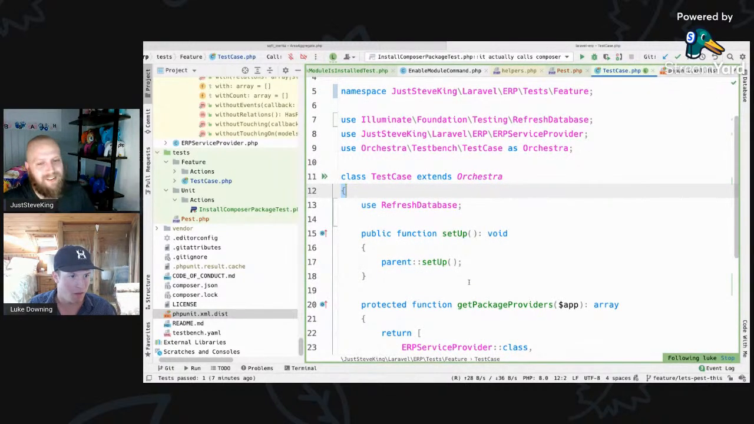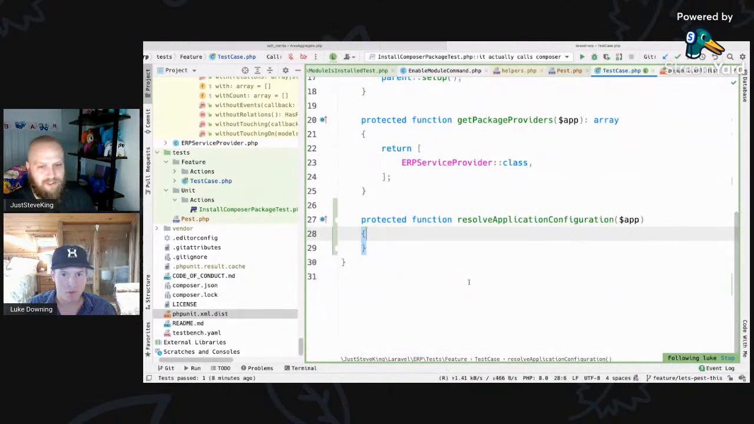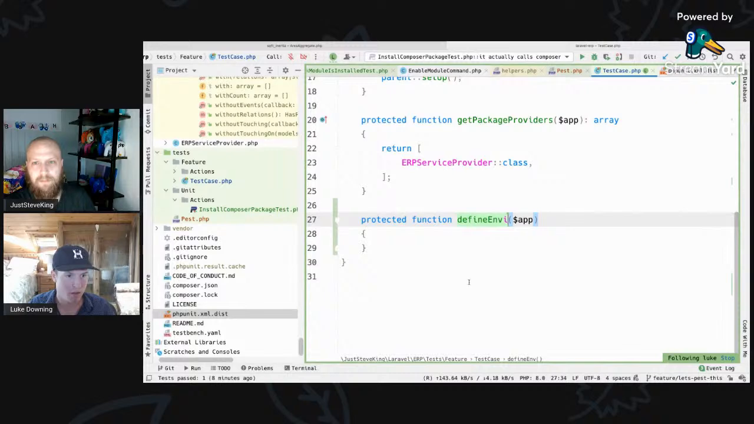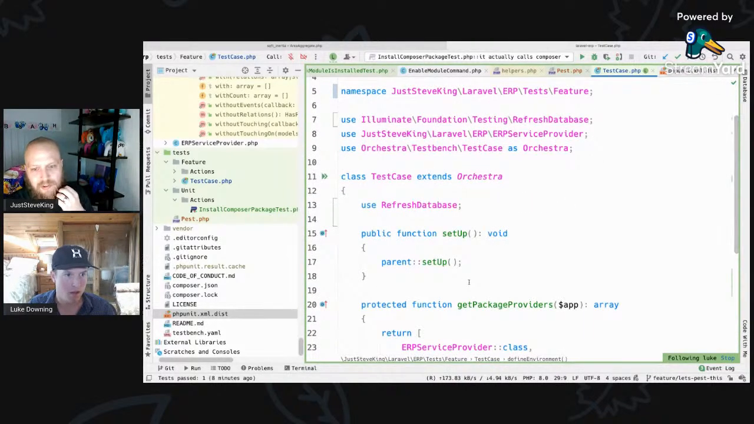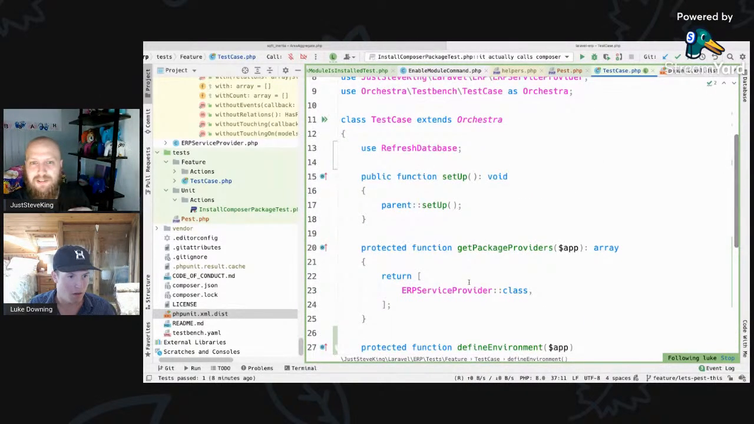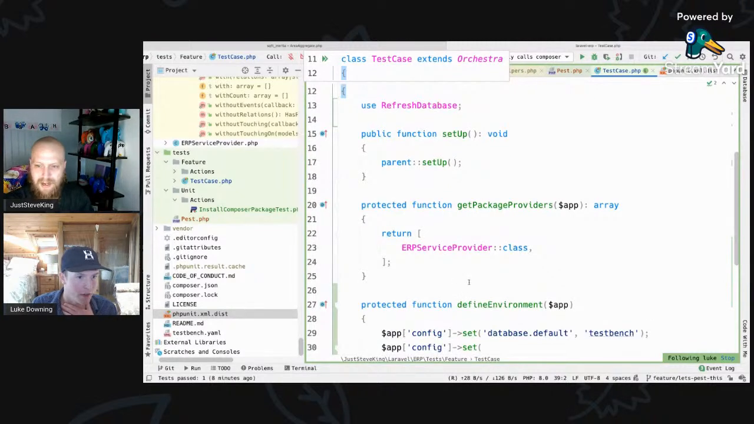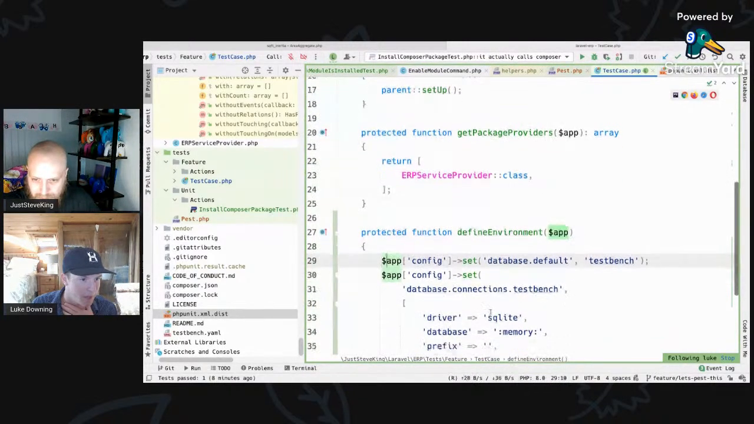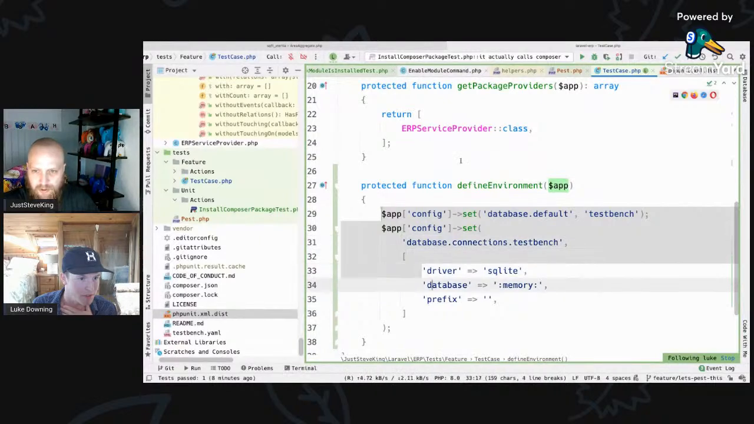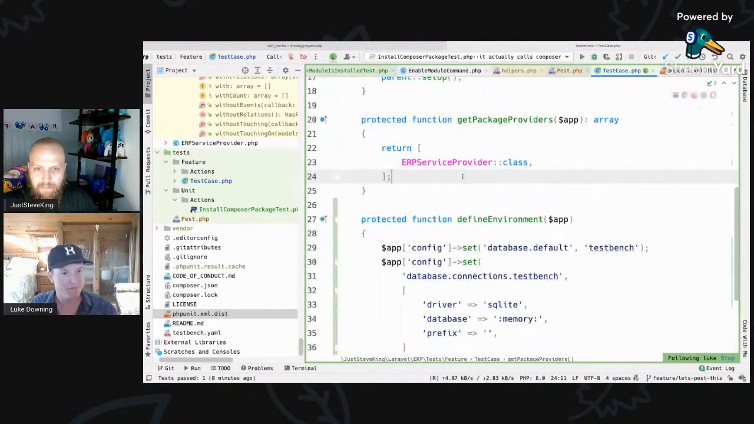But basically, we just need to say, okay, this is how we want to configure our database in our feature test, and it's usually just SQLite in memory, right? Yeah. Unless you need specific features of MySQL or Postgres or something like that. Absolutely. Here we go. Define environment. Right. Yeah. So, SQLite memory. All good. Gets us where we want to be.